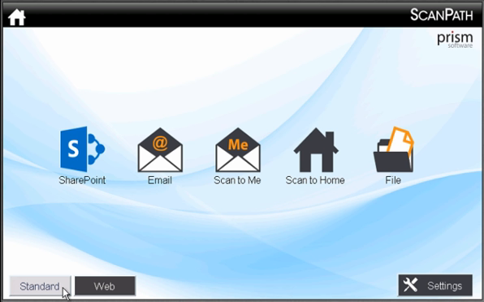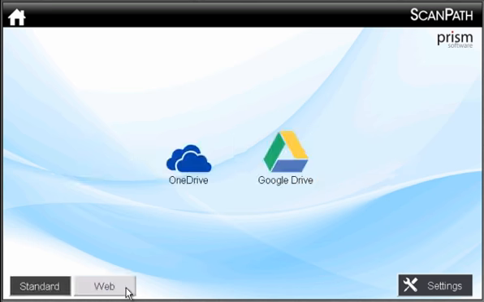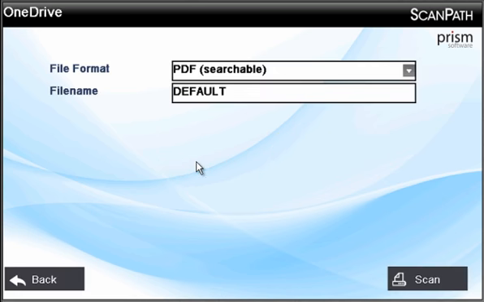Other options include scan to SharePoint and scan to web applications. In this example we're showing scan to OneDrive and scan to Google Drive. A user would link their account using a web page in advance of using the MFP. The ScanPath server then has a token authorizing them to scan into their OneDrive account. The options for scanning into the OneDrive account from the MFP are very simple.